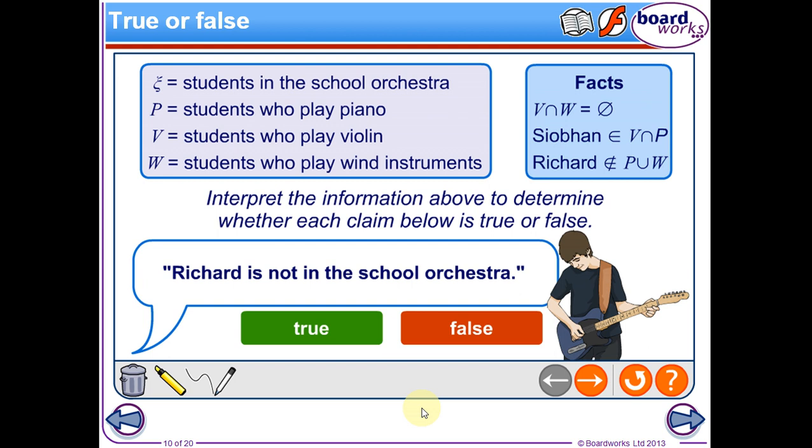Now let's take a look at this problem. The universal set is students in the school orchestra, P is the students who play piano, V is students who play violin, and W is students who play wind instruments. Don't forget that we use uppercase for sets and lowercase for the elements. In this type of illustration, it is more of a descriptive kind of set. The fact we have here: V intersection W implies that students who play violin intersection students who play wind instruments is empty.